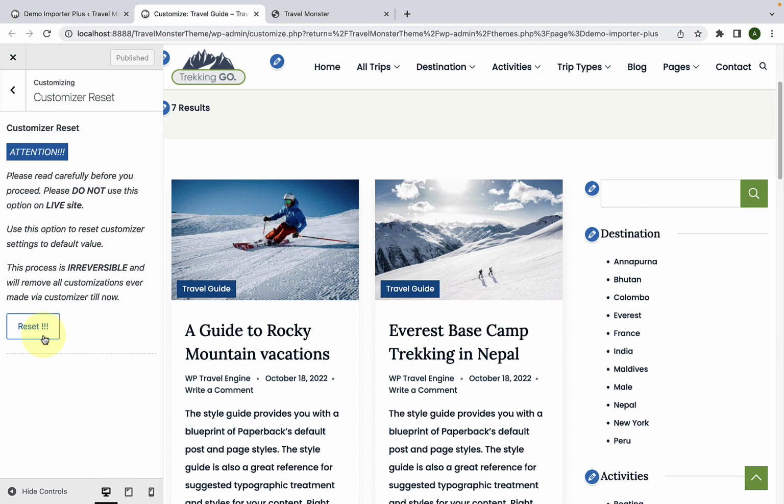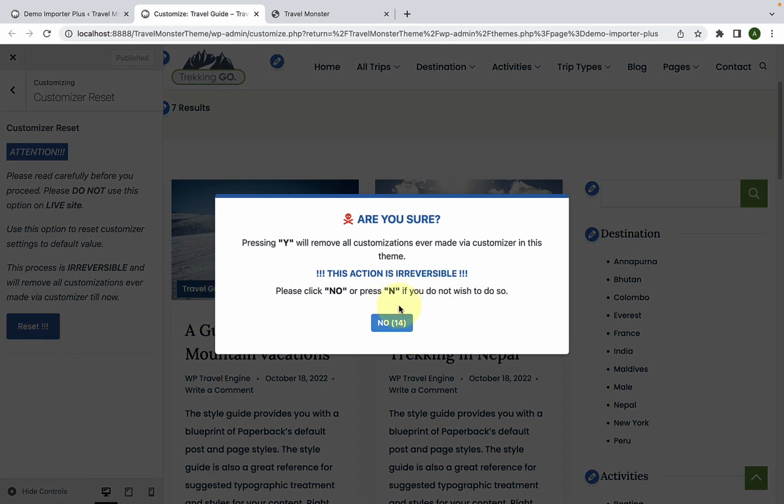If you click on the Reset button, it will give you some time to figure out whether you are sure or not, and if you are not, you have to click on No.